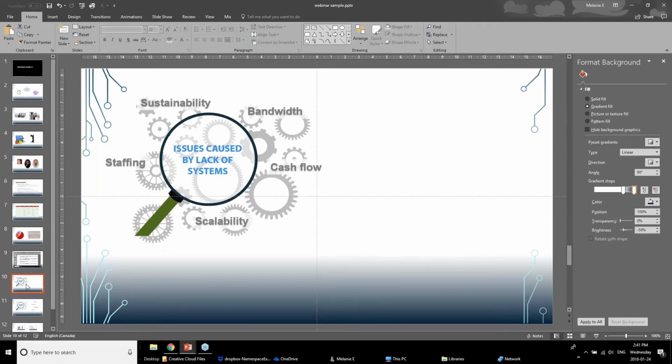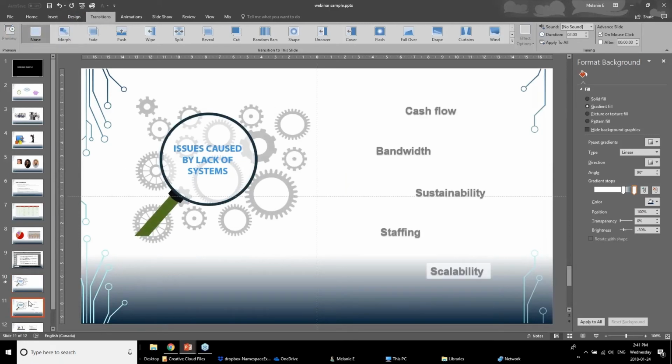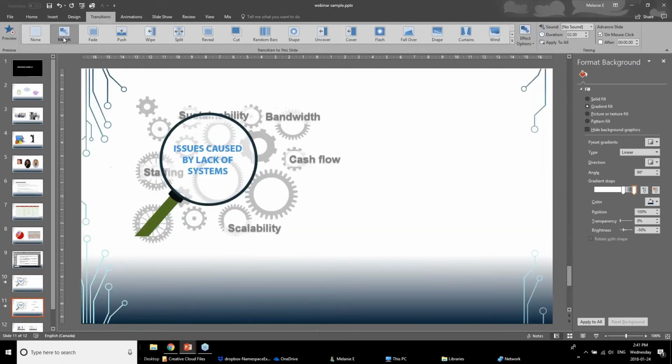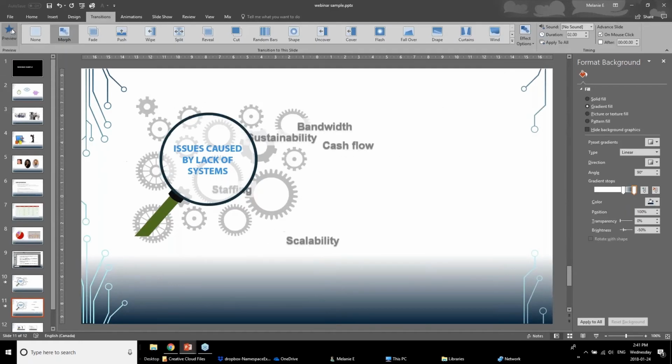Now I'm going to go back up here to my first slide that started it, and I'm going to go along the top ribbon to transitions. And now I'm going to select morph. Oh, wrong one. Sorry, guys. I'm going to go to the one underneath it and select morph. There we go. So you'll see what just happened there. I'll just play it again under preview.